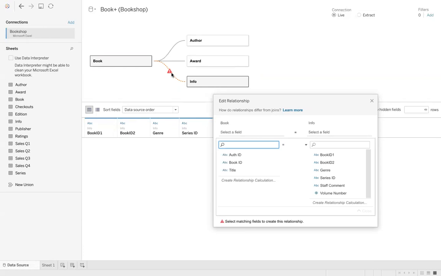Why? Sometimes it is possible that column names are different, but inside the columns, the data is the same, right? But because the column names were different, Tableau was not able to identify. In order to create the relationship between them, in the add relationship box, it says select the matching field to create this relationship. So I know that the book ID is the same as book ID 1 and book ID 2. But as you can see, the column names are different, so it's not able to identify.